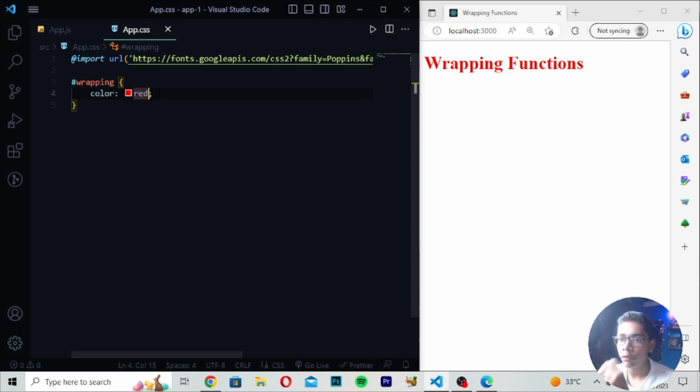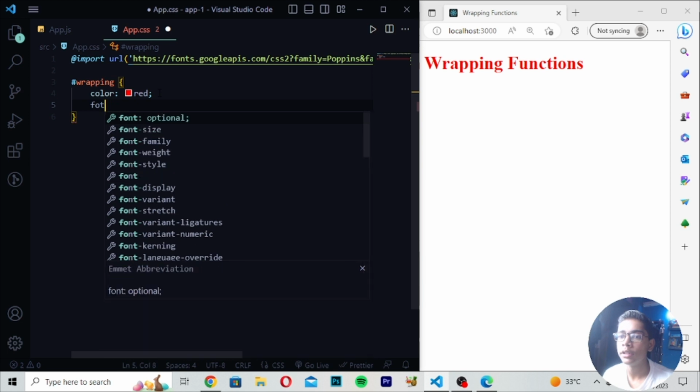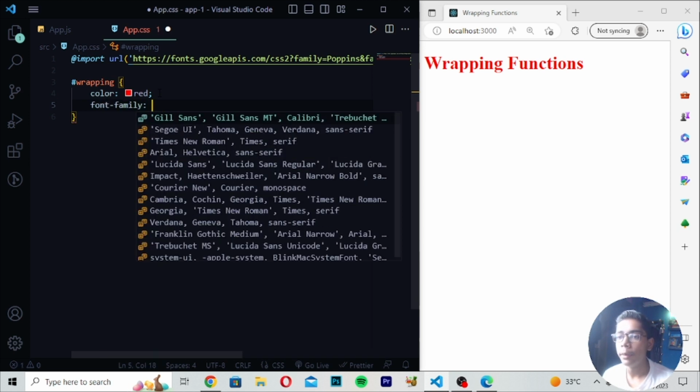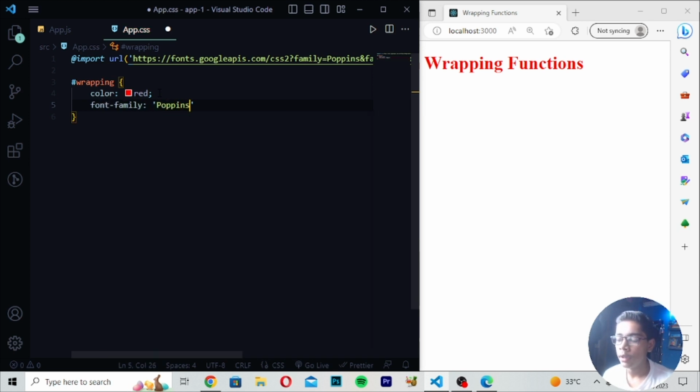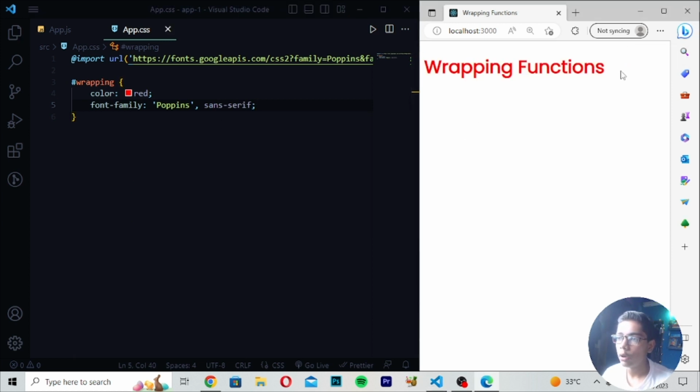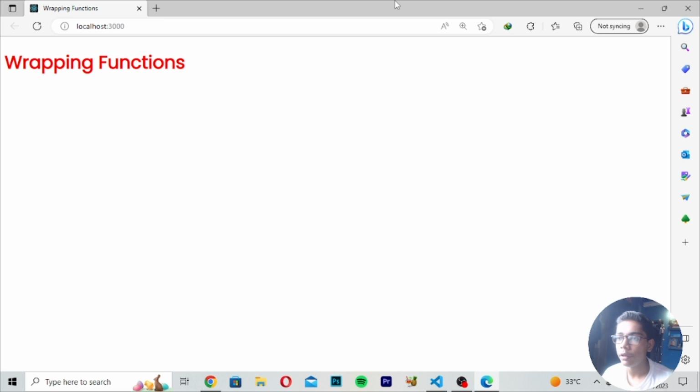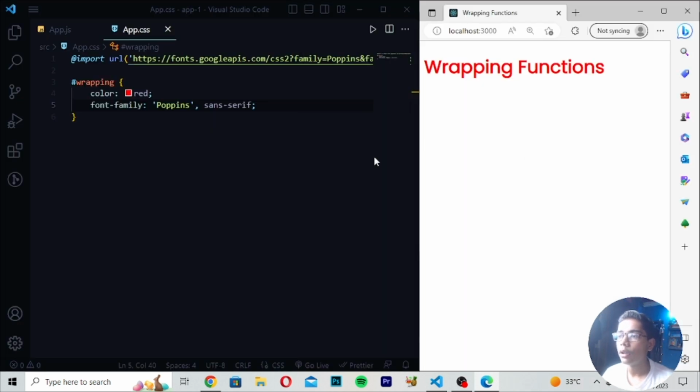You can also give it the font effect if you want to change its font family. I will write its font family as Poppins, comma, sans serif. Save, and you can see the font family has been changed to Poppins. Like this, you can use these wrapping functions and give them the font effect. So these are the things which I wanted to show you about wrapping functions.